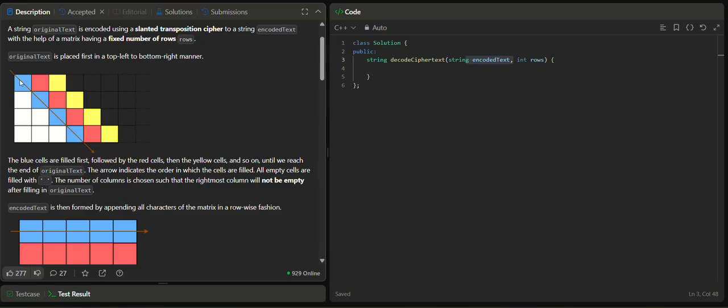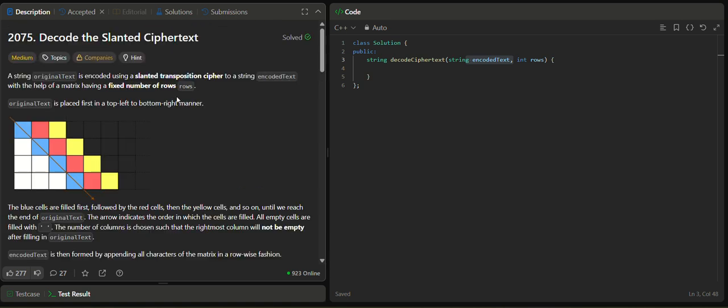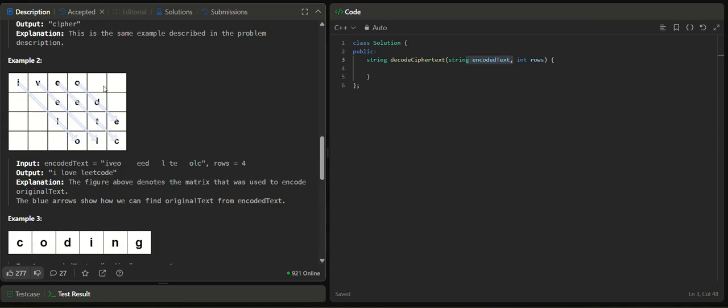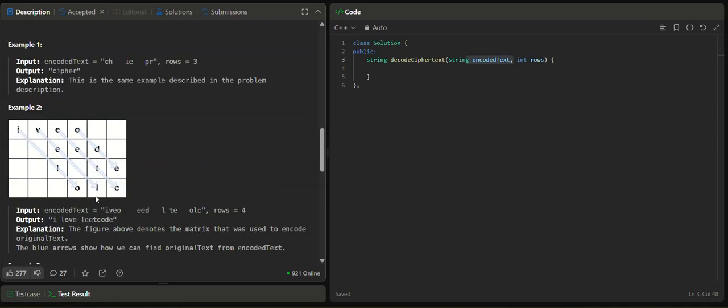First, we fill all these blue cells. After that, we will fill all these red cells, and after that we will fill all these yellow cells. In this fashion we will fill the cells until we come to the end of our original text. As we can see here with this example, this is our original text which we have to find.